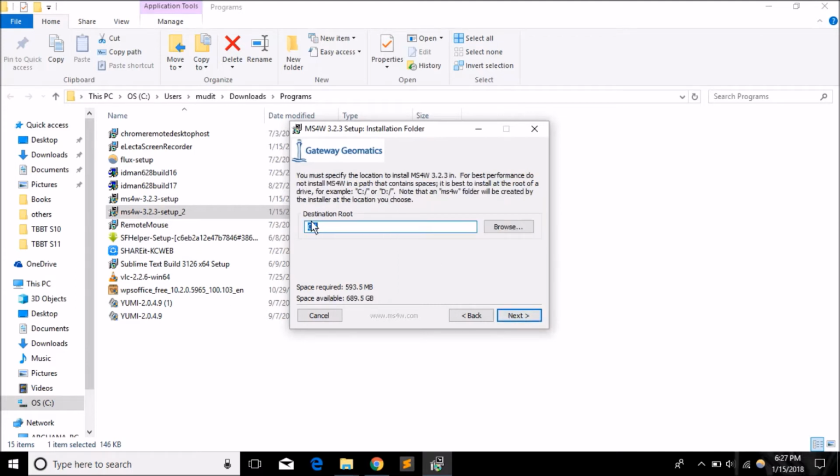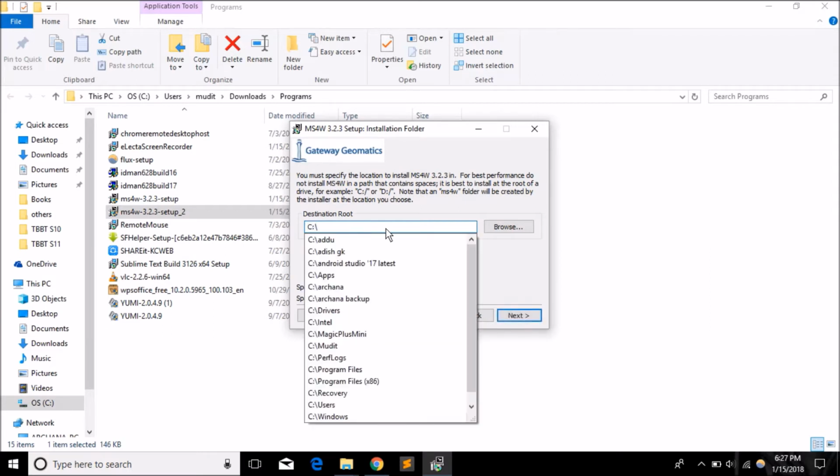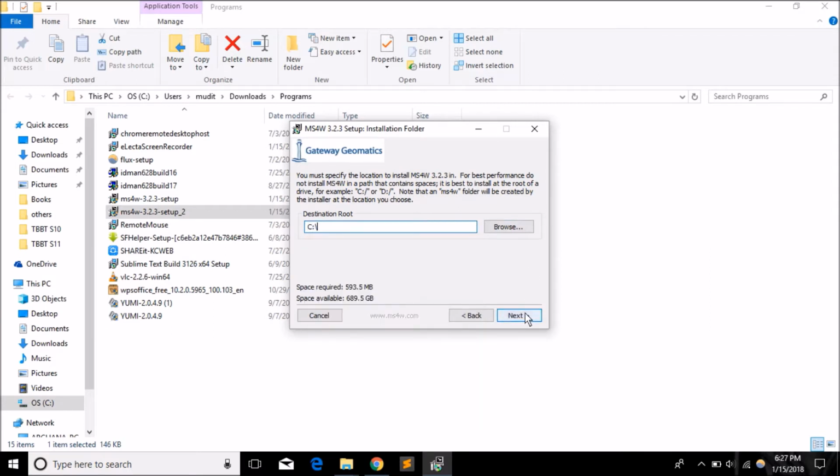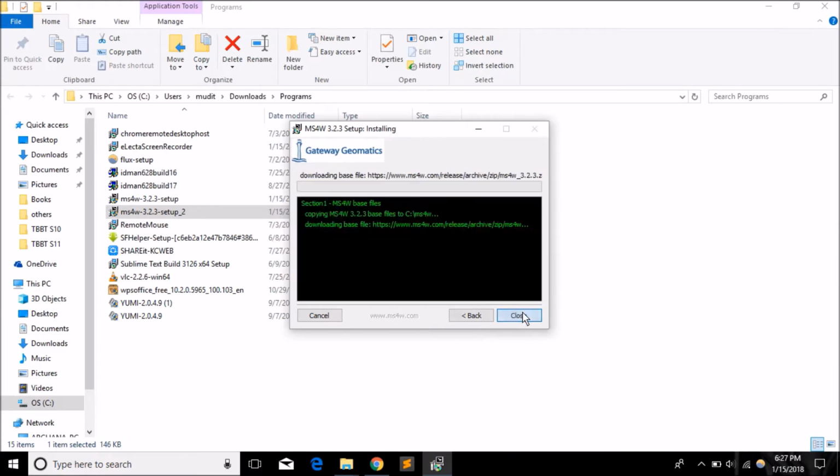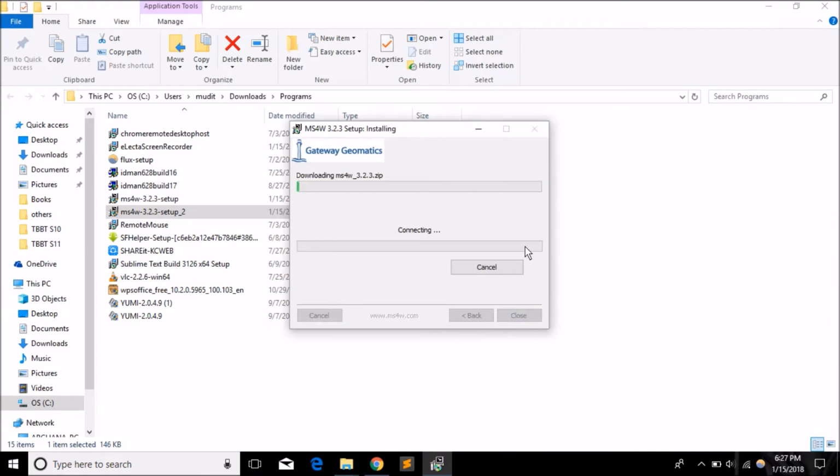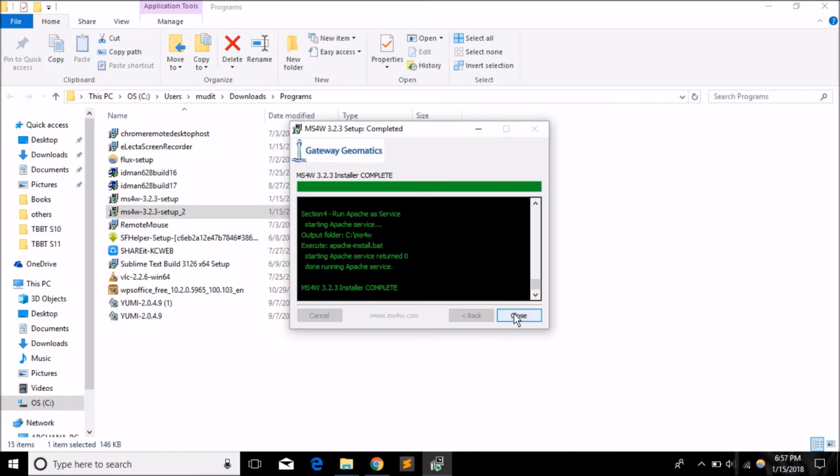The root of the package can be saved in C drive or D drive. I will be saving it in the C drive. And the installation starts. It takes time. So the installation is about to finish, and it is.